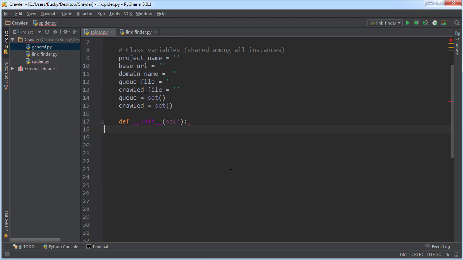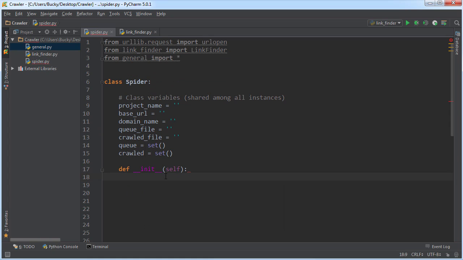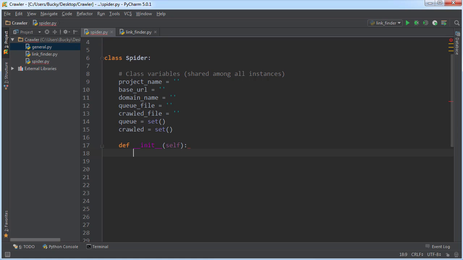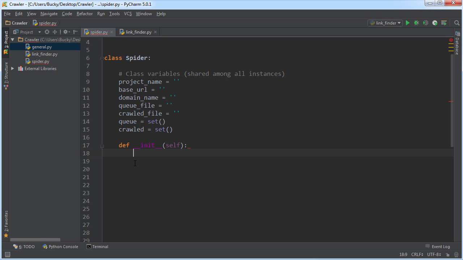Alrighty, mate. So now that we understand the concept of how these spiders are going to be created, let's go ahead and start creating them. So right now we don't have a whole lot going on. So whenever we make an instance of this class, whenever we make a spider, boom. So let's take a look at our code.